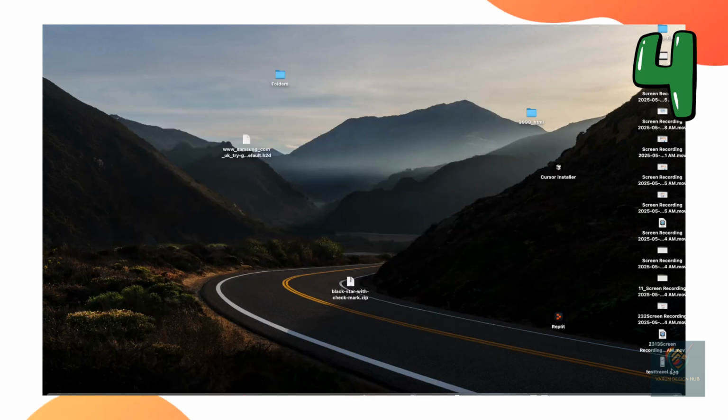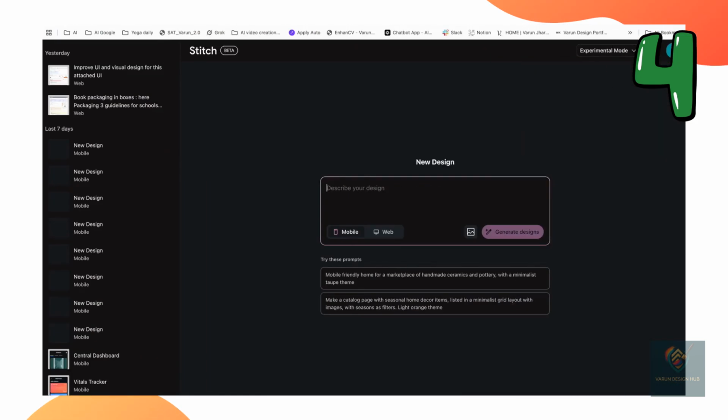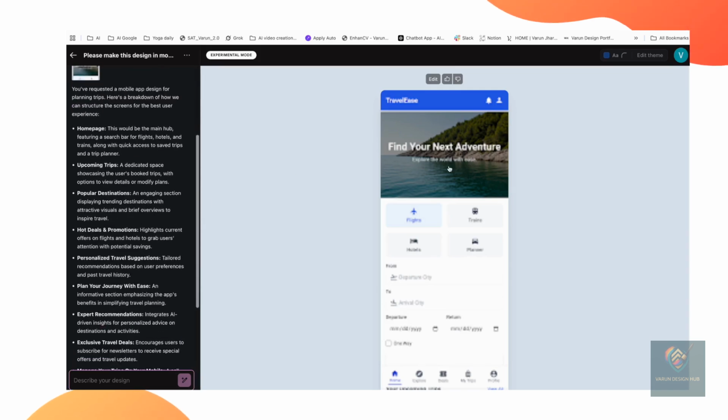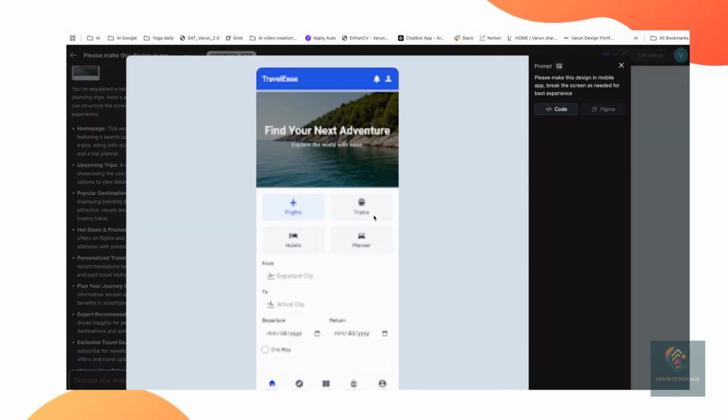Tip 4. Sometimes, I go the other way. I'll take a desktop or web app layout and feed that into Google Stitch. It's wild. I give it a screenshot or wireframe, and I say, convert this into a mobile app design. And within seconds, like magic, it shows me the mobile view of the same design. No resizing, no starting from scratch.